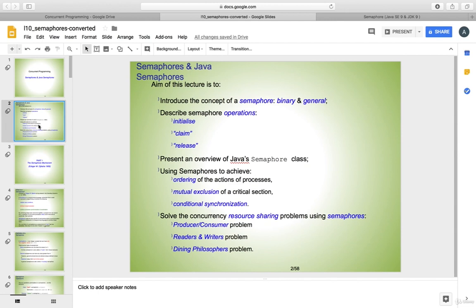So using semaphores to achieve ordering of the actions of processes, mutual exclusion and conditional synchronization. Semaphores are used to solve the concurrency resource sharing problems.